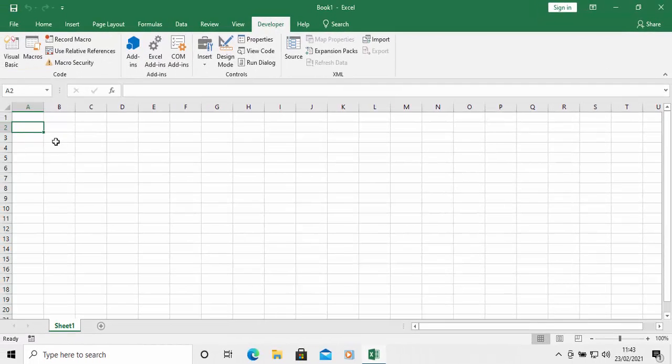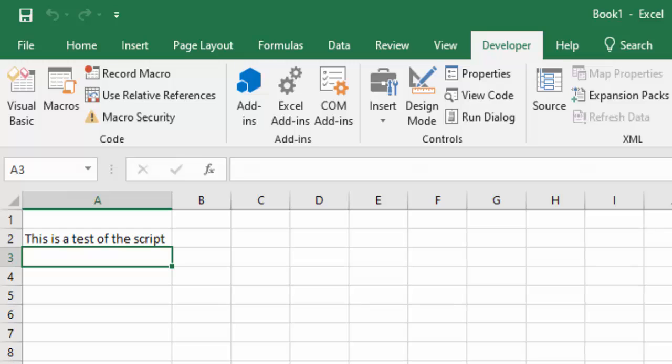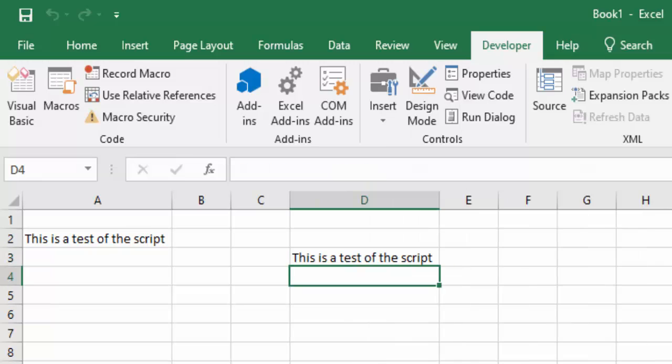And now if we try and type something in one of these boxes, it should automatically adjust the width. So let's just do that. Let's type, this is a test of the script. Okay, and then I just press enter or return on the keyboard, and voila, the width of the column is automatically adjusted. And we can do this in any column as well. So let's just type that in there. And there we go, that column's also now adjusted.